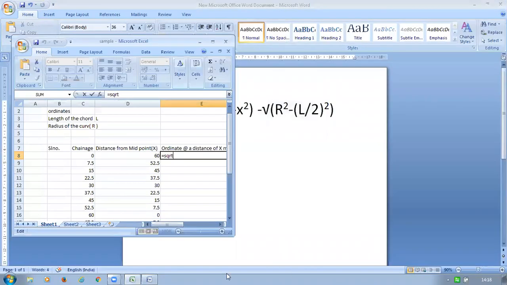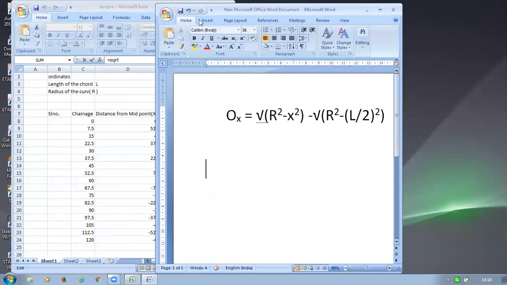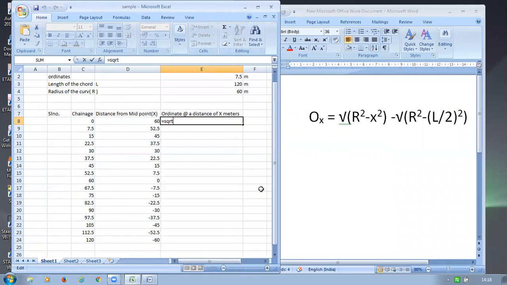Okay, I will just make this screen off so both the formula and the sheet can be visible. See, first equal to, okay. Next, what is there? Square root. I type square root. Next, input the bracket. Okay, first bracket. Okay, now r square you have to type. Which is the r here? So this is the r, radius of the curve, 60. Radius of the curve.